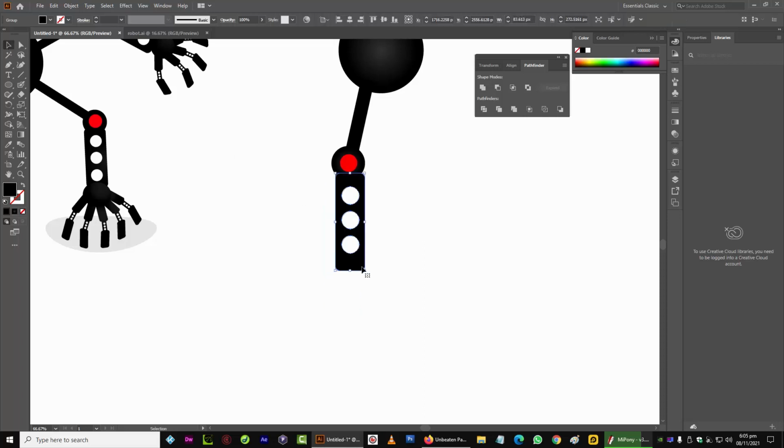So we will adjust the shape as I see fit. So this is how we create a killer robot in Adobe Illustrator. So now for the part of the fingers, we're going to create fingers.